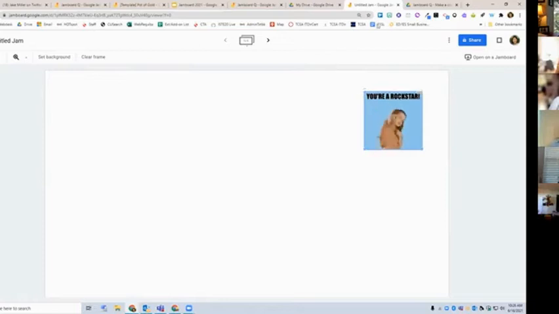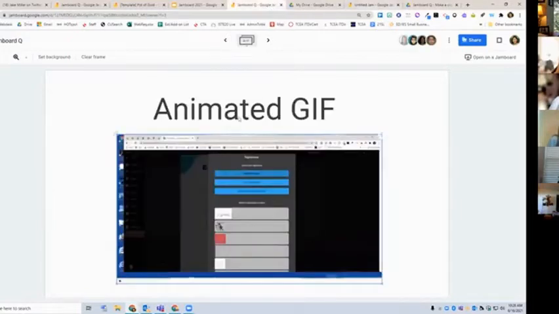So Giphy.com, there are other different extensions if you want to explore more. If you already have an extension that you like to use, you can do that. Alternatively, you can also save it as a GIF and then upload it into your Jam. And that's what I did with this.